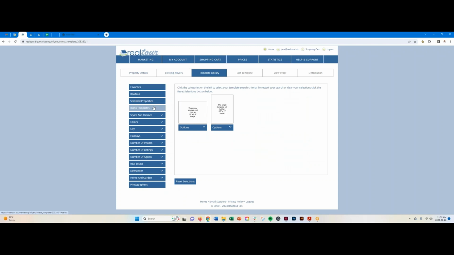If I click on this, you'll see that we have an empty landscape and an empty portrait. Both of these are 8.5 by 11. If you already have a finished flyer and you have a PDF, a JPEG, or a PNG of that flyer, you can select the empty blank template and then you'll be able to upload your finished flyer and use one of these. Okay, so you can use the blank template as well.